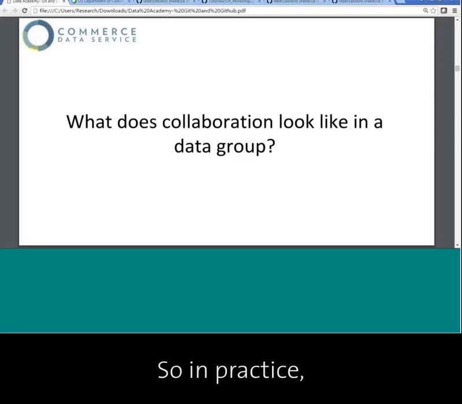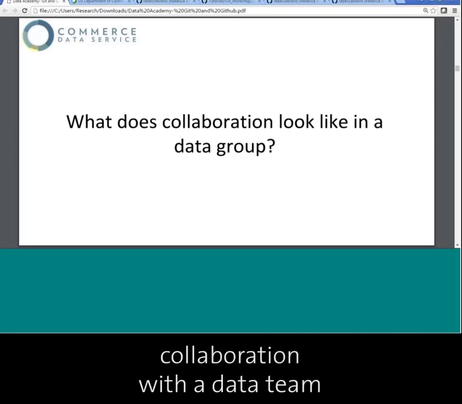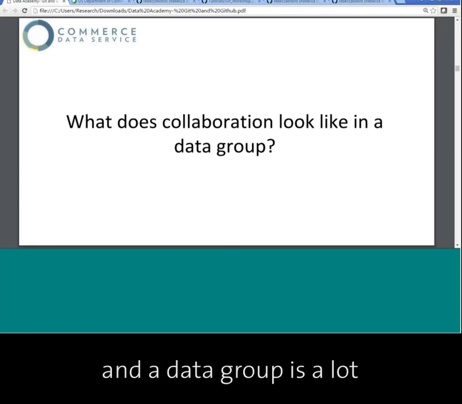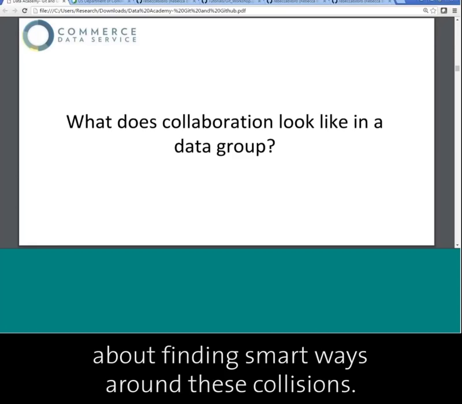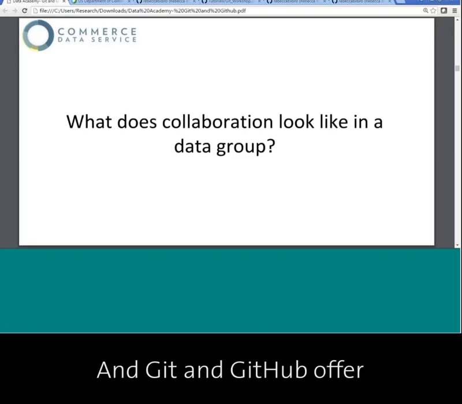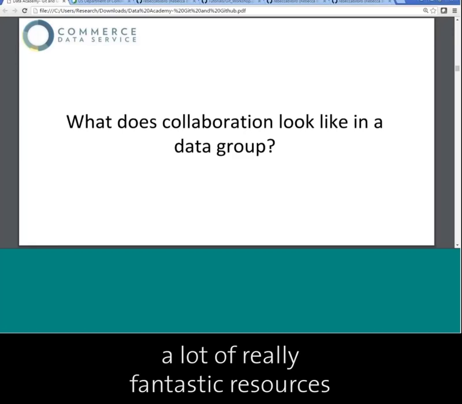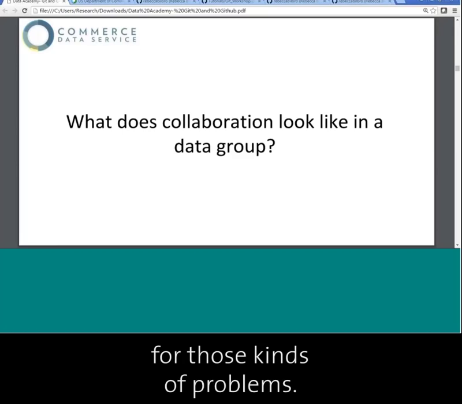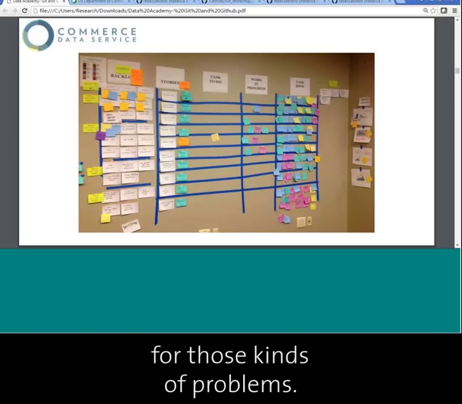So in practice, collaboration with a data team and a data group is a lot about finding smart ways around these collisions. And Git and GitHub offer a lot of really fantastic resources for those kinds of problems.